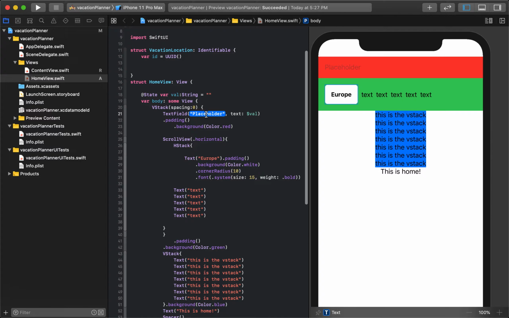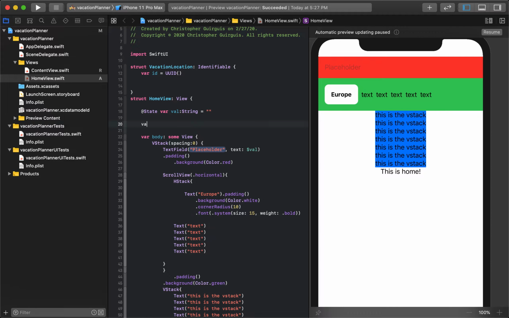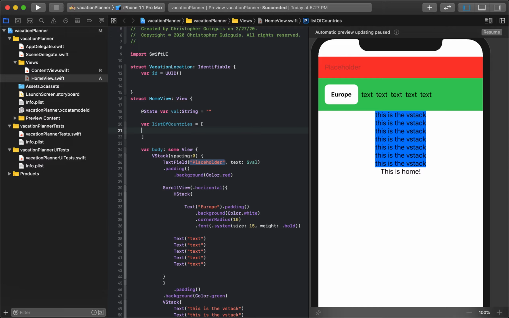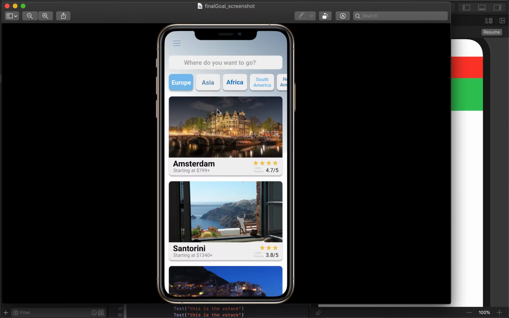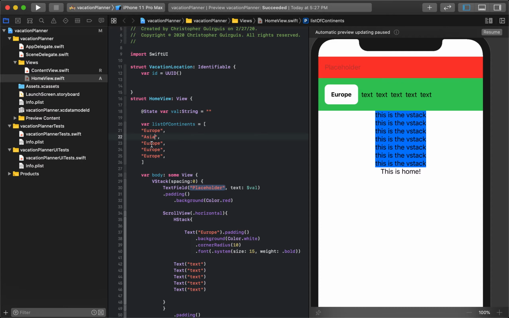And what I'm going to do is we're going to introduce for each here. So up here, I'm going to create an array. We're going to call this list of continents. It's going to be equal to all the different, or list of continents, so I should say. Okay. And we'll just do the ones that are on the screen here. Europe, Asia, Africa, South America, and North America.